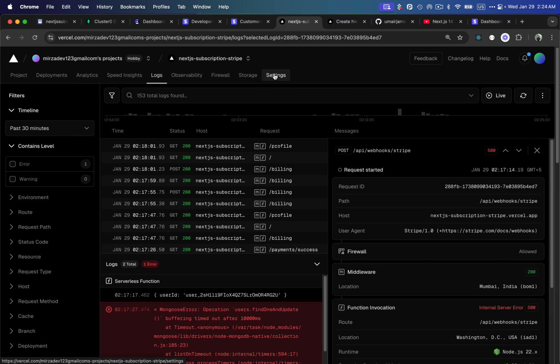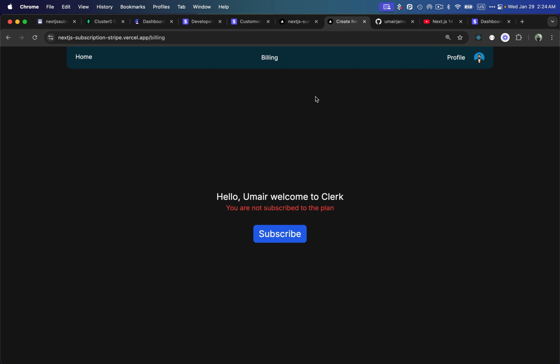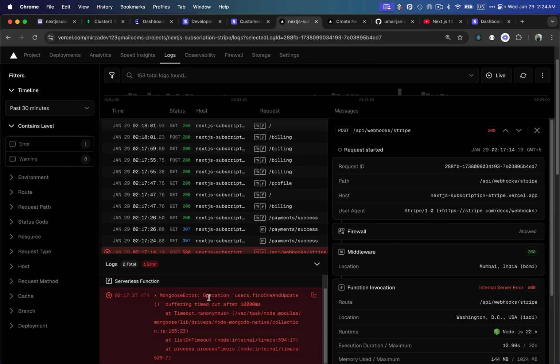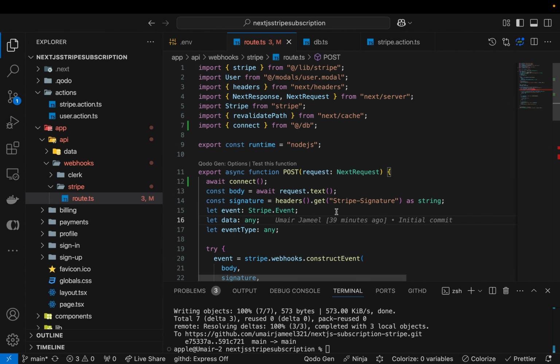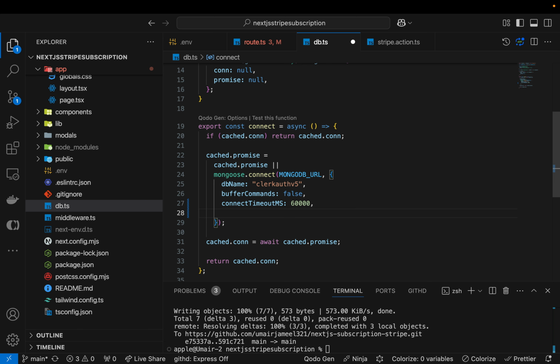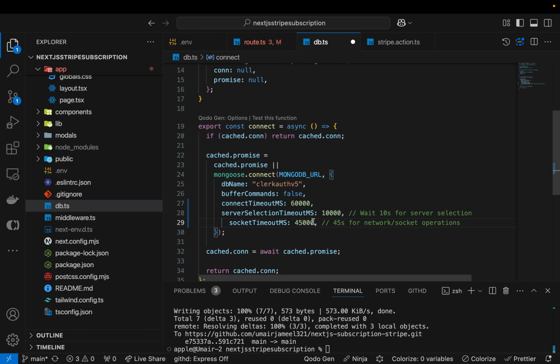So after updating that timeout, I redeployed the app and then tested it out. Okay, and then I got this error. It says that the connection was not made, timeout after 10 milliseconds. So what I can do is go to my db.ts and increase the connect timeout milliseconds to 60,000. And I can also add these two properties as well.